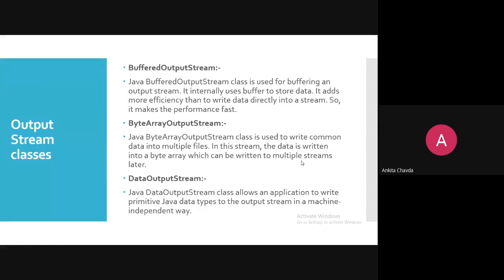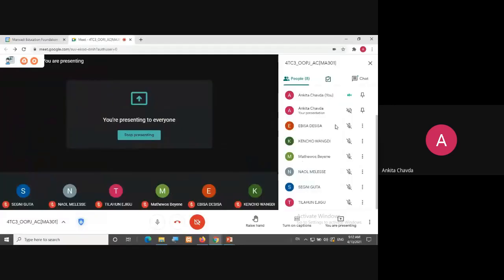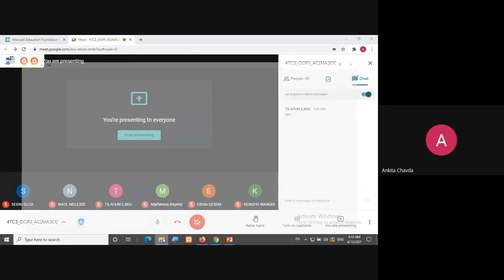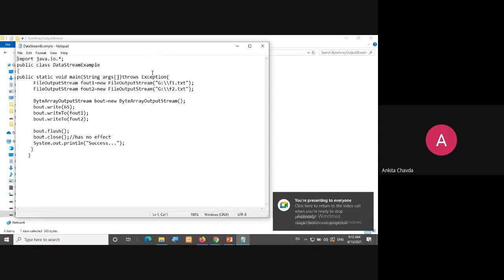Okay. So I hope you are getting what we are doing. We will see the examples and it will be more clear, right? Okay. So here is the byte array example.